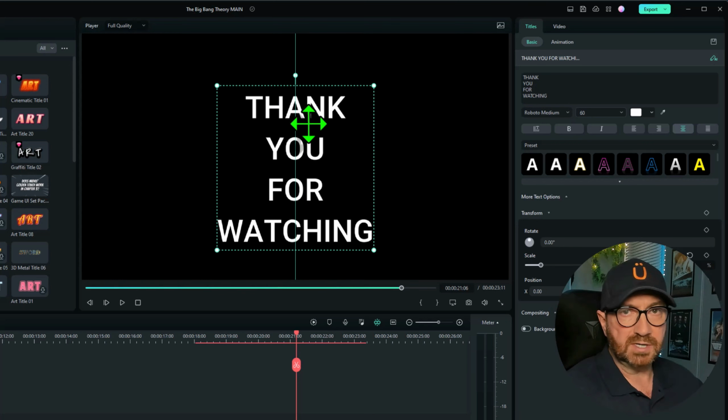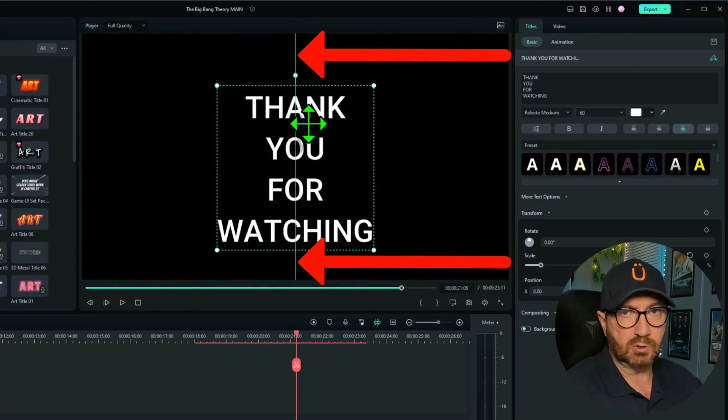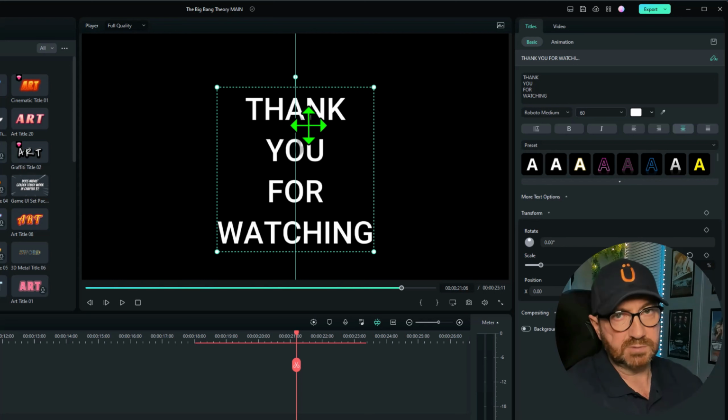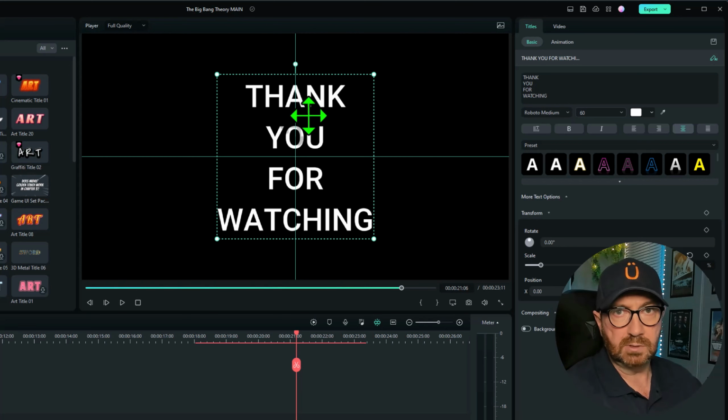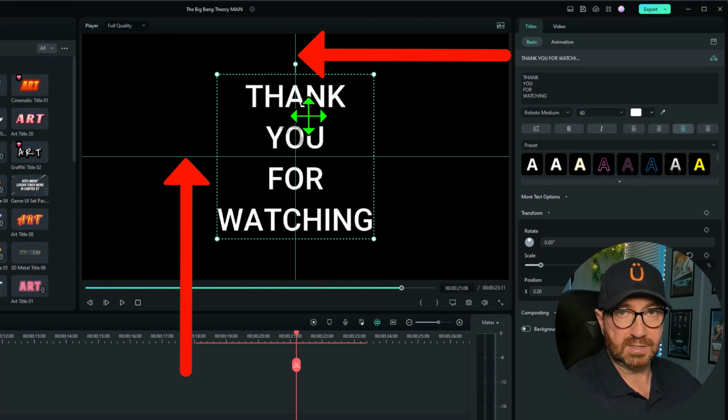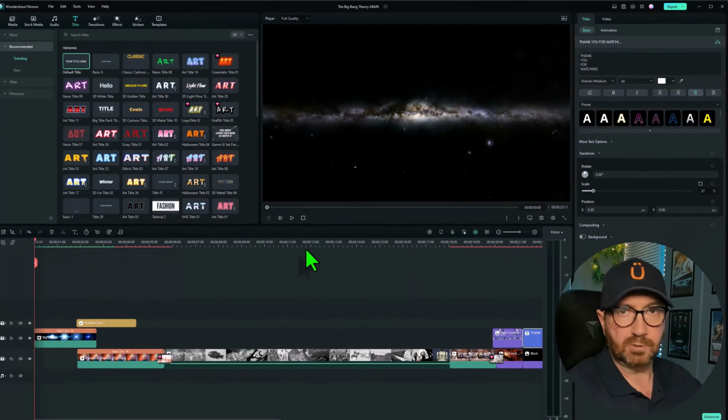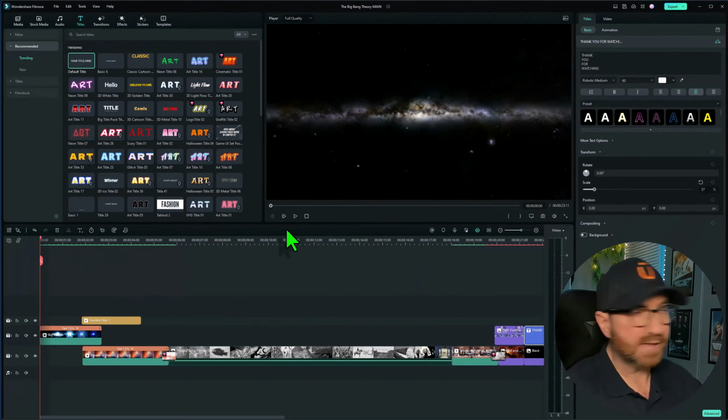Once you've got to the size you want, click and drag the text. You'll notice when you get to the center from left to right, a line will come down the middle. Now you want to center from top to bottom, so drag it up and down until you see that cross. You now know that text is central. Let's just put that back at the start, and we now need to add the audio.